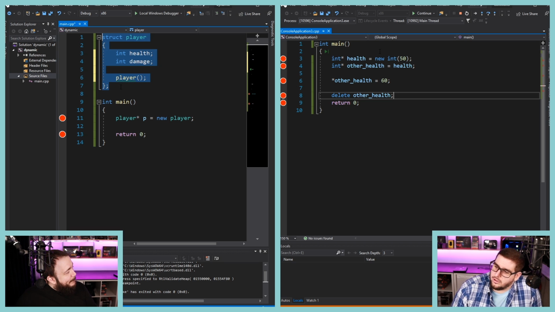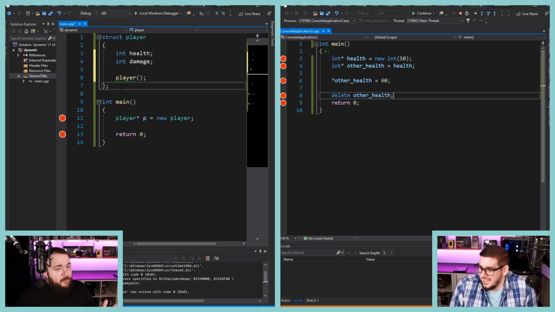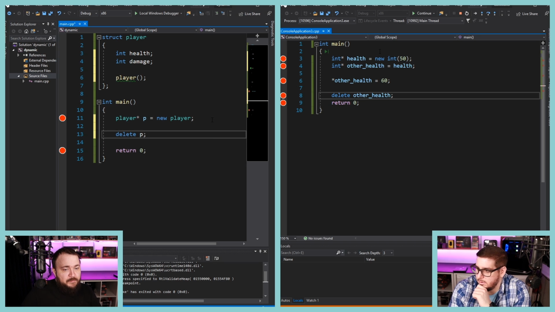So you can just hide everything in the memory. You can put everything in the memory. You can put all your stuff on the heap. But you still need to delete it afterwards. Yes. So you need to do delete P. I just called it P because I didn't want to go off the screen.